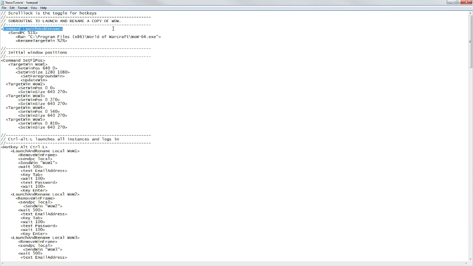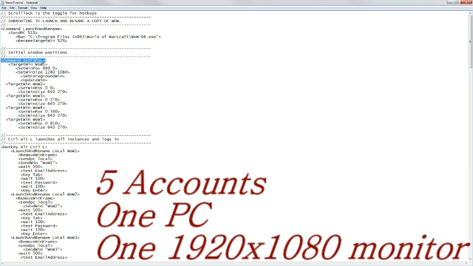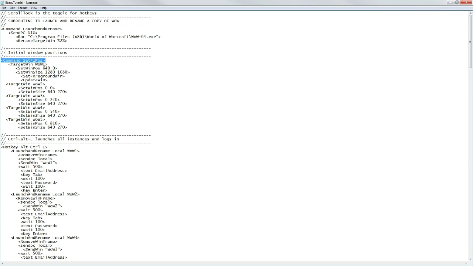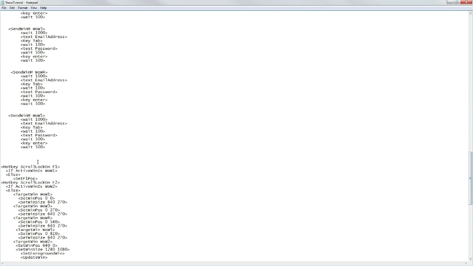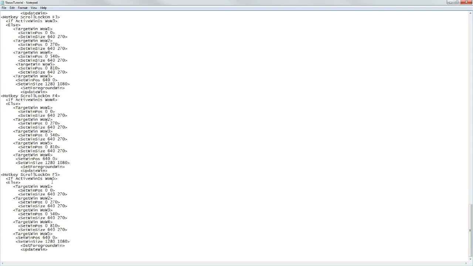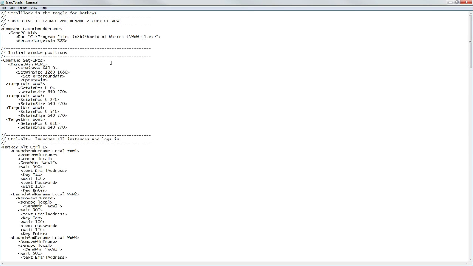So, command launch and rename, CMPC variable, run file path, rename target window variable. Okay, so command set F1 position. Now, F1 position is when you press F1 on your keyboard. These dimensions are what your screen is going to look like, because that's going to get down into this. For this script, your F keys are your window swappings up to F5. I have not set up window swapping for my other setup yet.